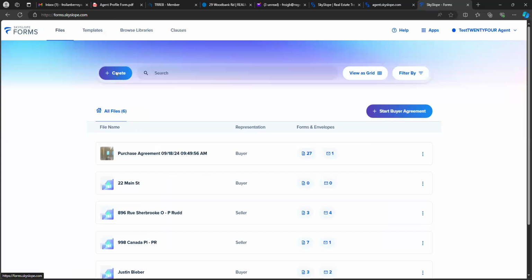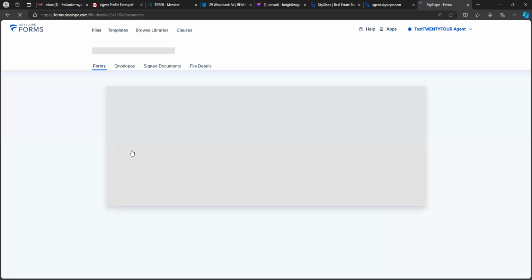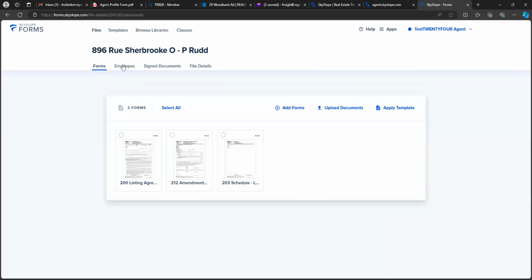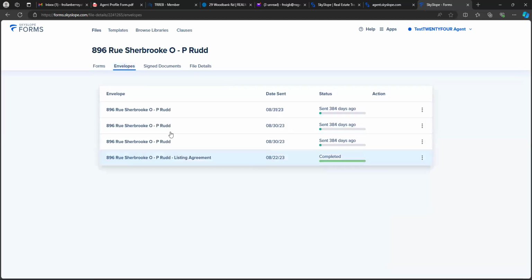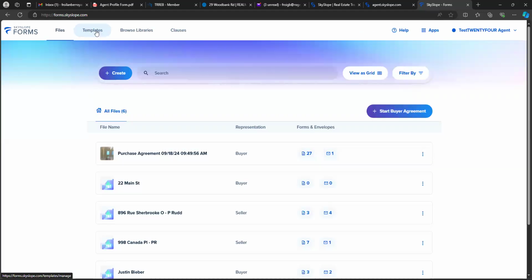Going back to your files, just hit your files, and your files are right over here. If you want to work on your file, simply go to that file. Here are your forms. These are the envelopes. These are the signed documents. And that concludes this presentation. That's how simple it is to create Skyslope forms and offers and sending it through Digisign.